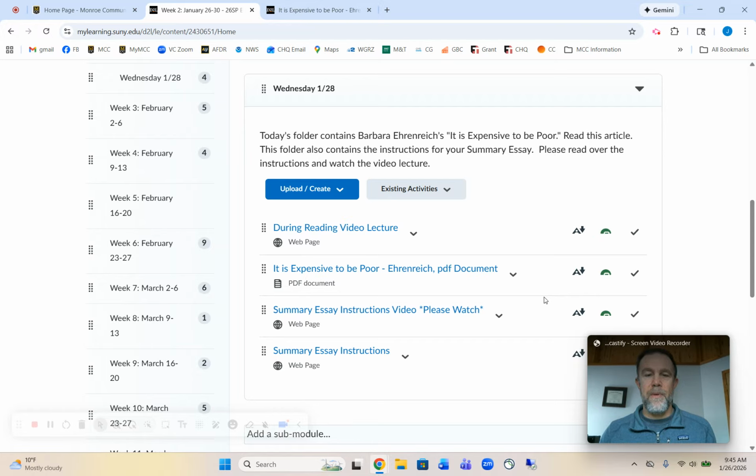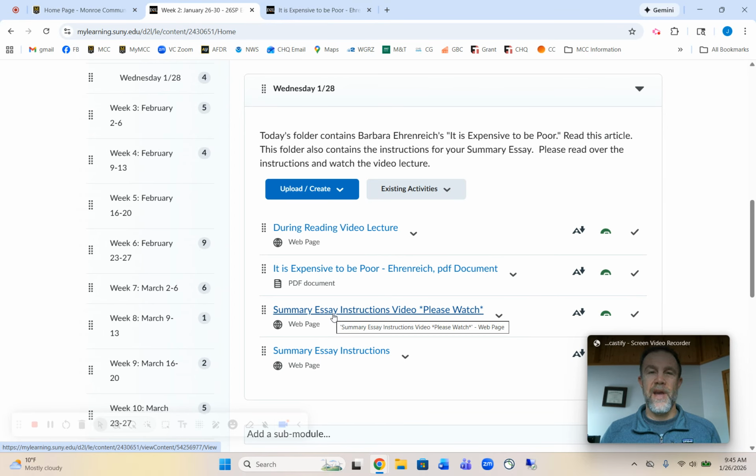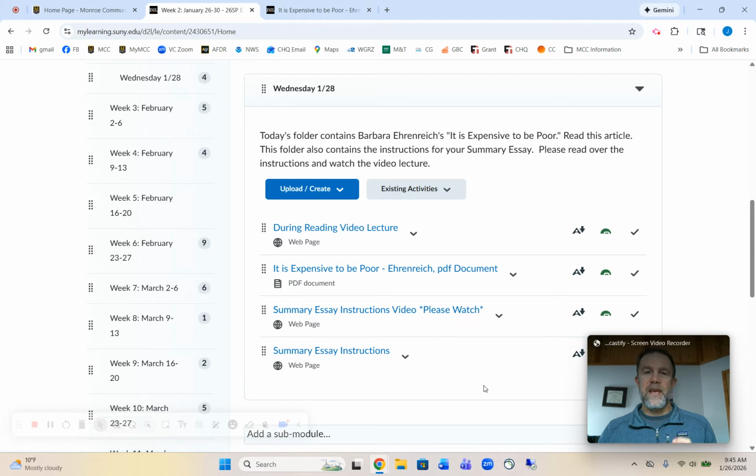So your next paper, you'll actually be summarizing her thesis statement at the very beginning and then providing some key points from her article in your summary paragraph. And you'll notice that we have the summary essay instructions located right here. Now you'll be summarizing her article, okay?